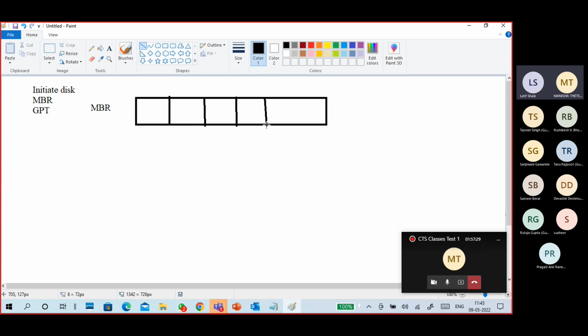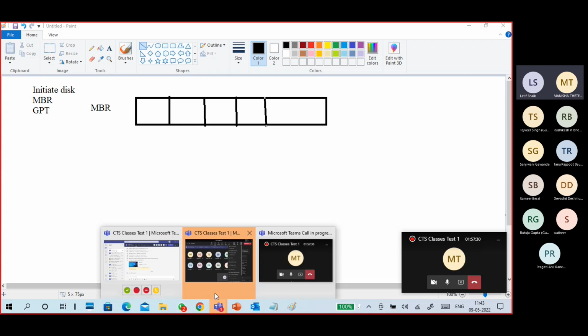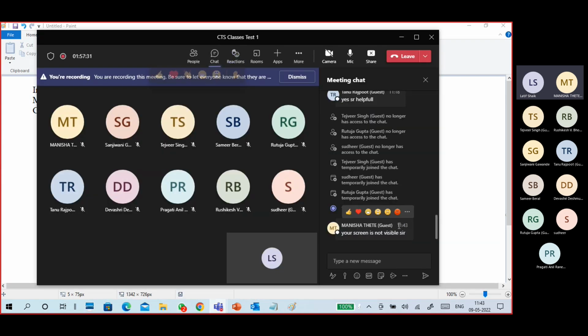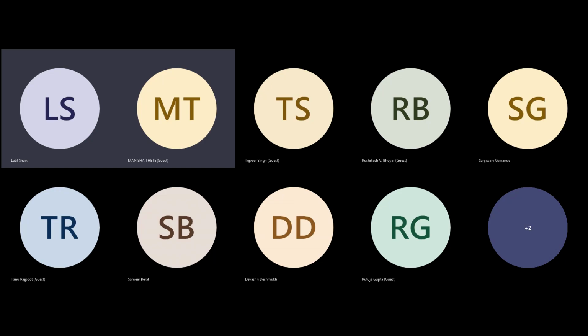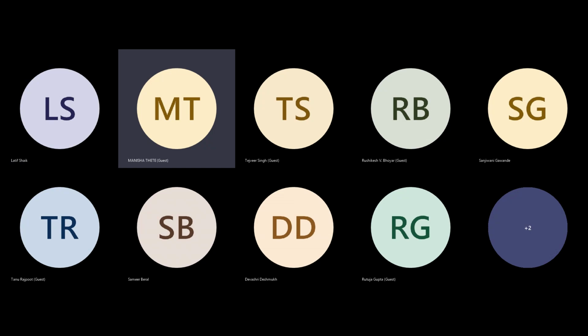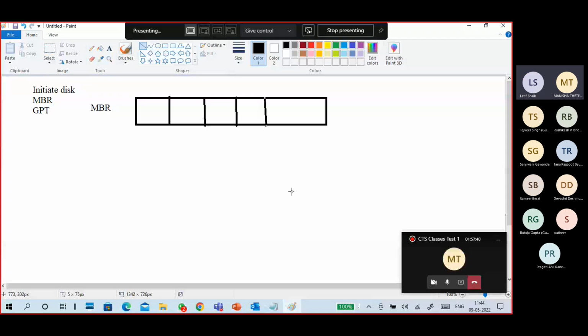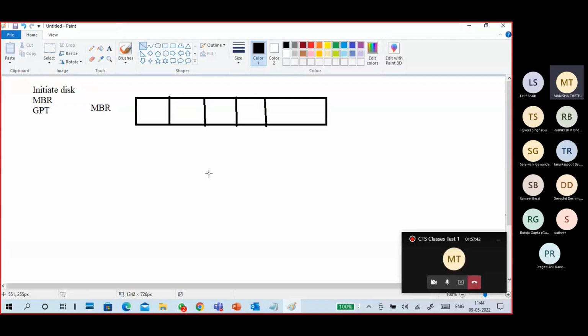For example, someone sent a message, screen not visible. Now is it visible? Yes, sir.